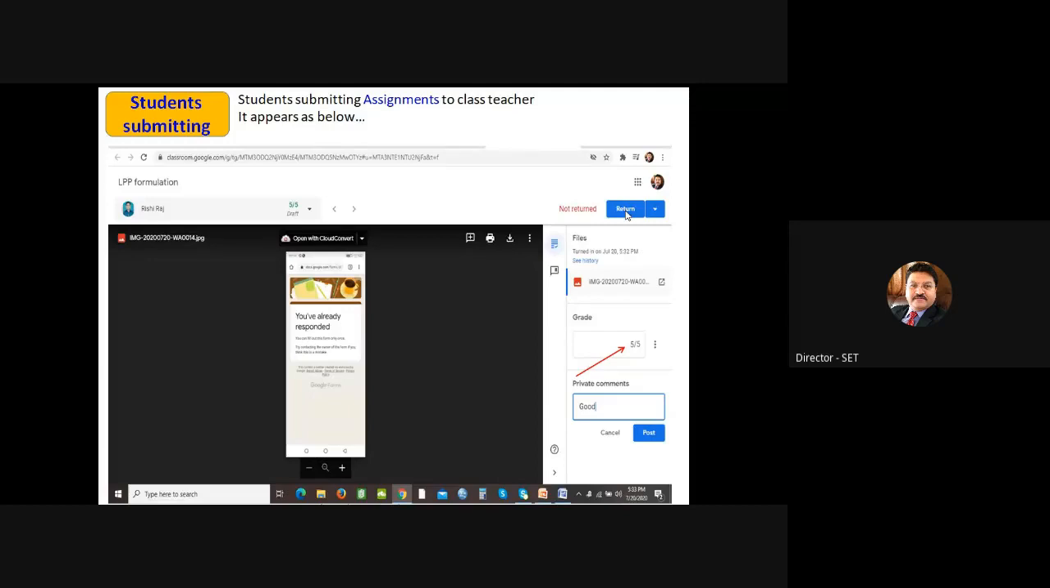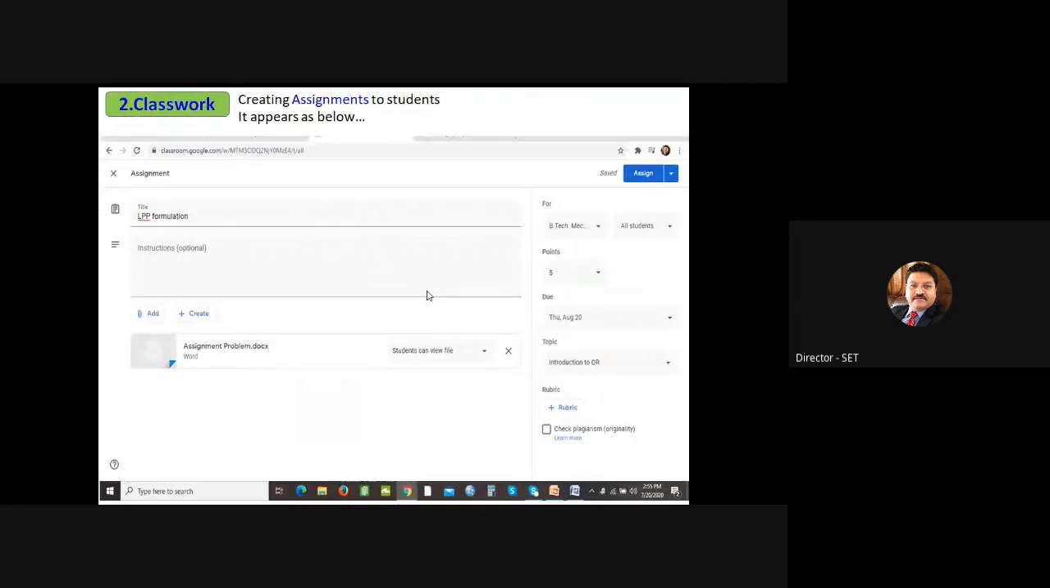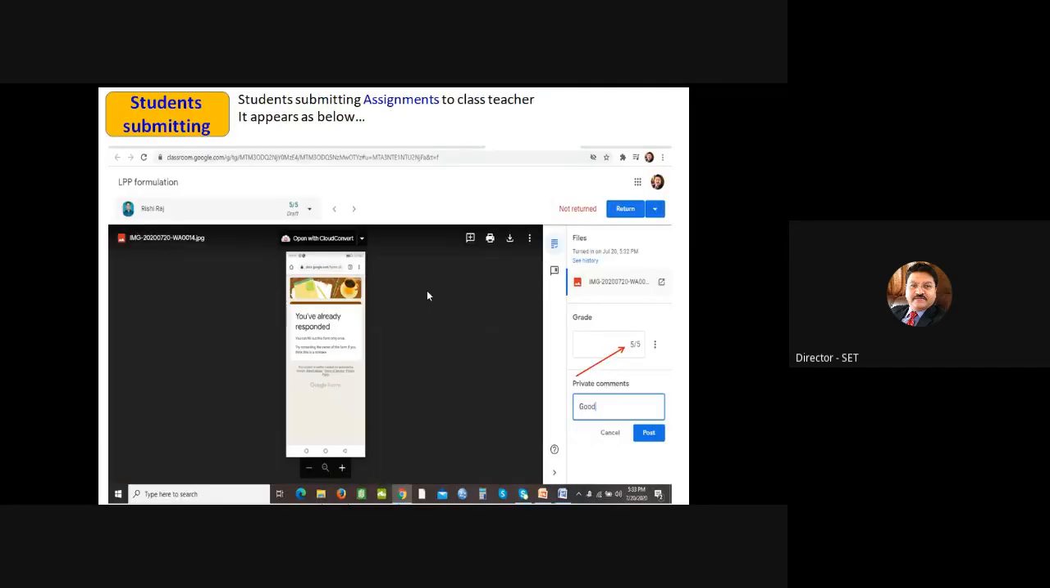Normally, this return button is there to avoid multiple submissions. So students also will understand: if you submit a second time, the teacher will not take it. This option is there for you. Okay, and if you click the arrow mark, you can choose which option is required. That is all about this assignment. Submitting the assignment is here, receiving the assignment here, grading the student here, and posting it. That's all about this assignment.